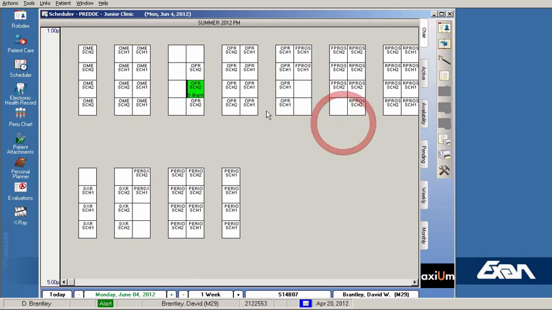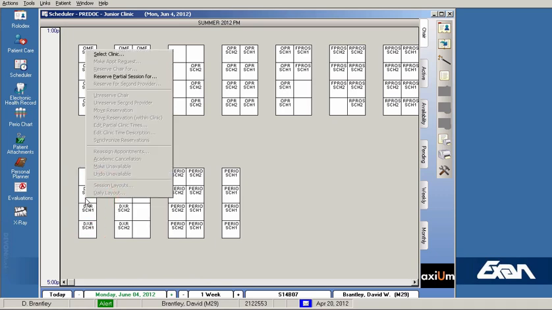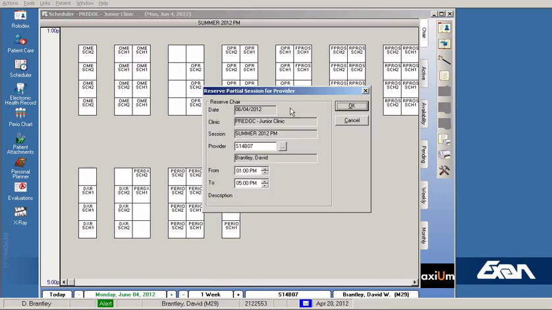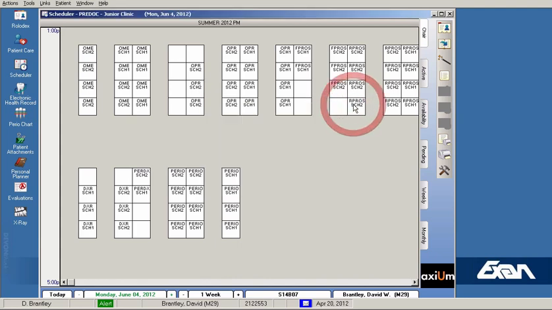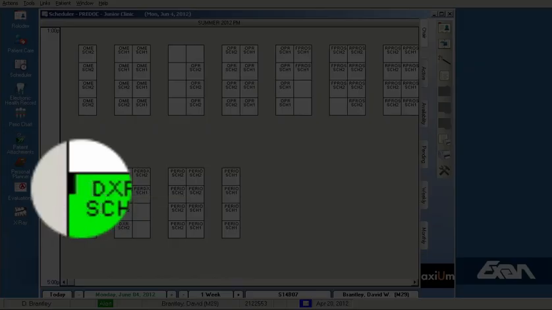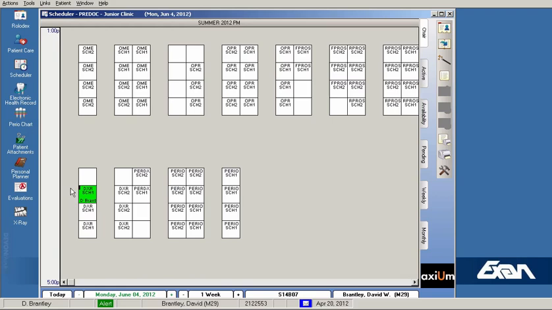So make sure that you don't have any green chairs on your screen while you're trying to do a partial reserve. We're just going to right-click the chair you want to partially reserve, choose Reserve Partial Session 4. You can choose the time that you want to do the partial reserve for and choose OK. The chair that I selected turns green, but in this case you'll see a black dash that's only in the top part of this chair.